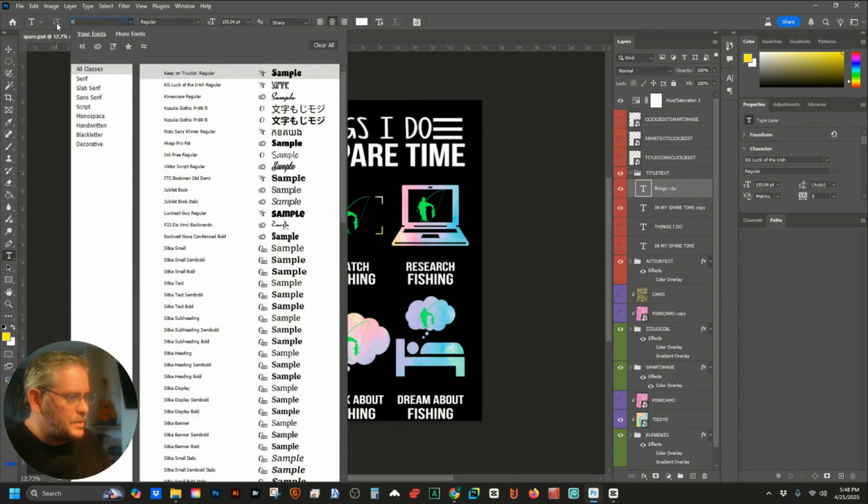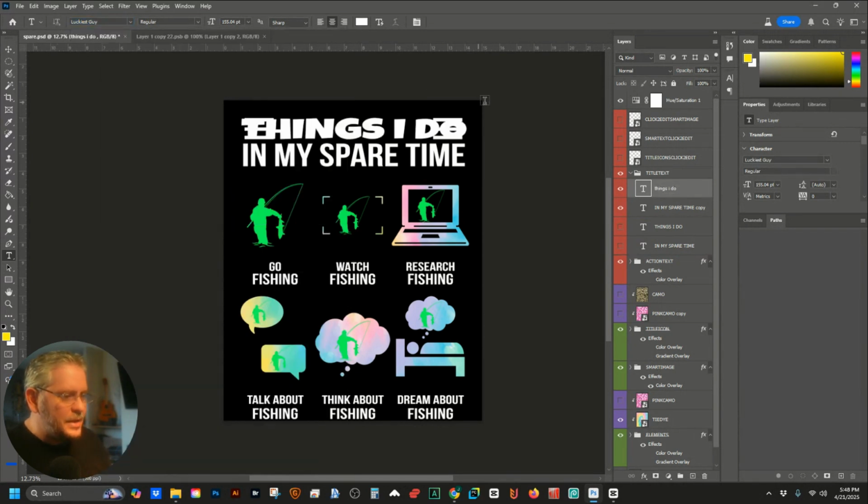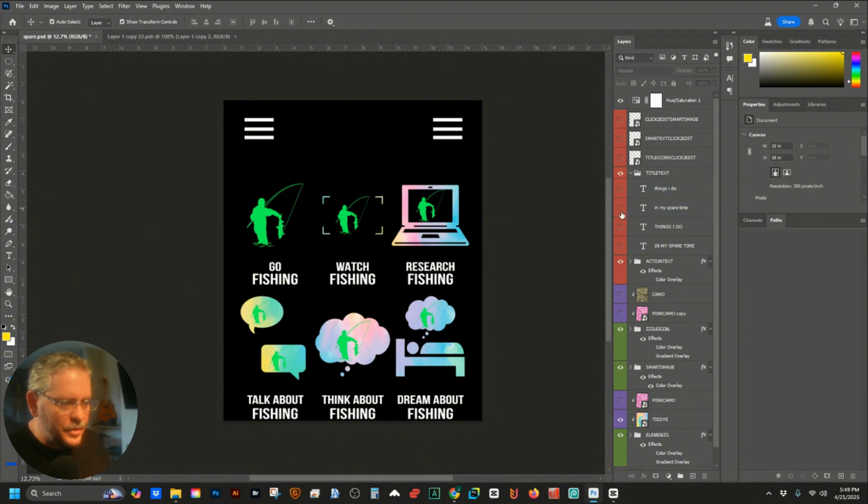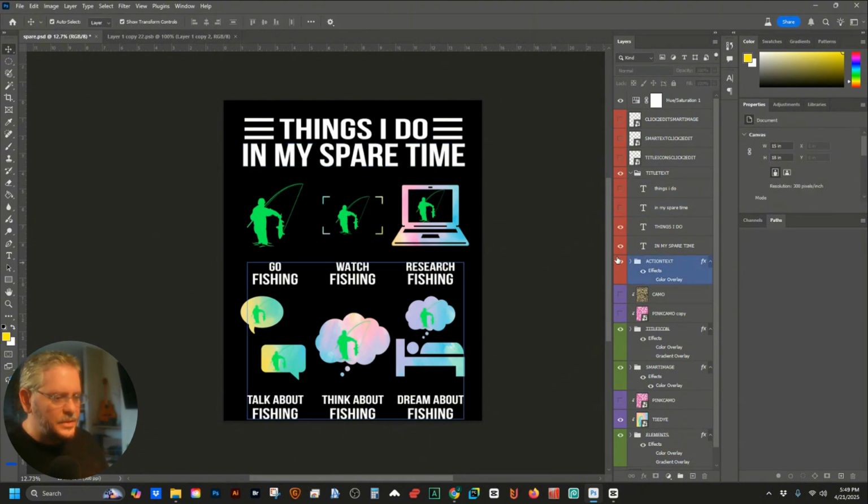So let's try something here, right? Change it to Luckiest Guy. And as you see, it now needs to be resized. So that's why I like to put all kinds of different ones here, so that once you resize it, it's good to have these here, and then you can just do it quick and easy.